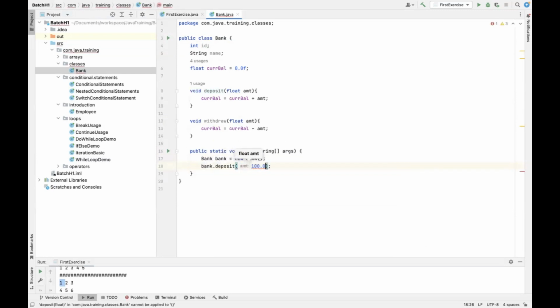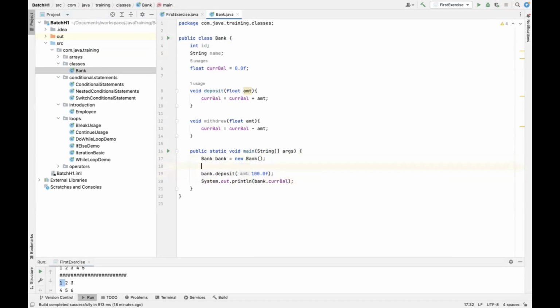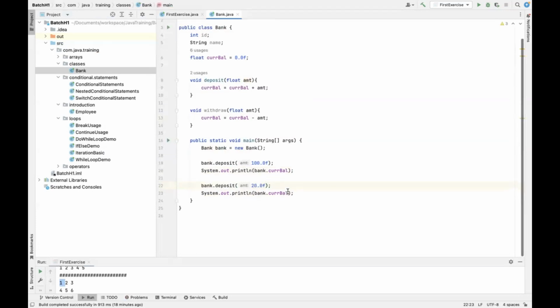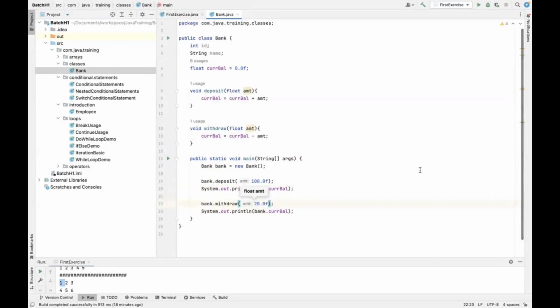So let me provide some value. Bank dot current balance, and then I withdraw some amount. Suppose I'm withdrawing 20 rupees from here, bank dot withdraw. So we'll conclude with this example. Just follow for 2 more minutes here. I have one ID, one string name. I've not used this as of now, but focus on this current balance. The initial current balance was 0.0F, meaning your account did not have any balance.